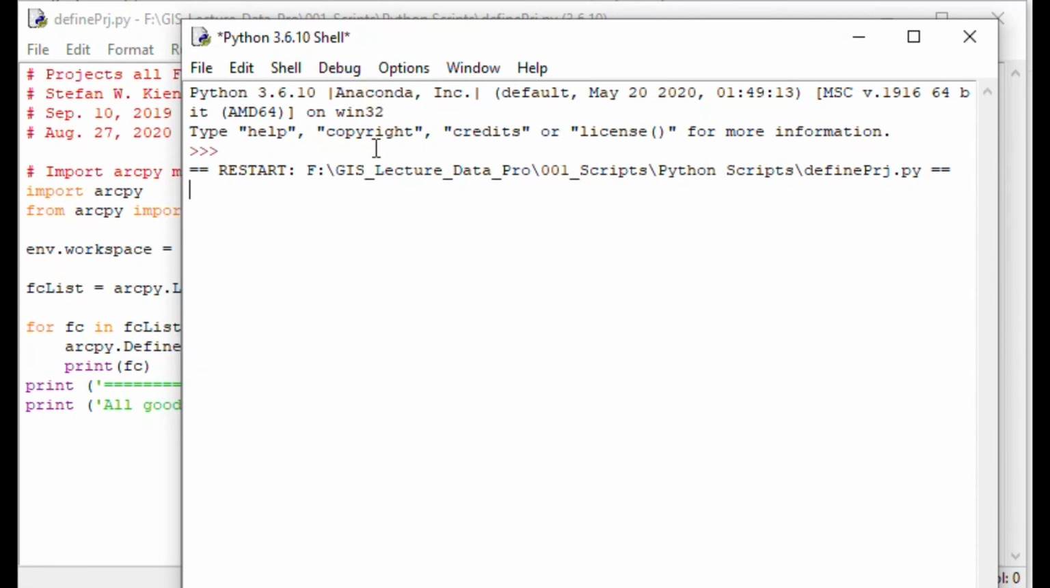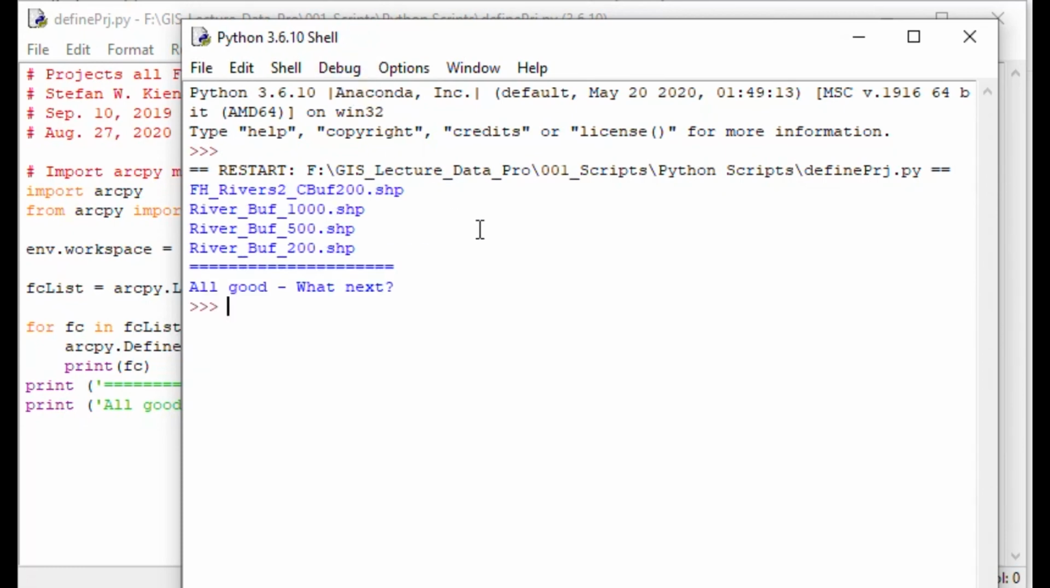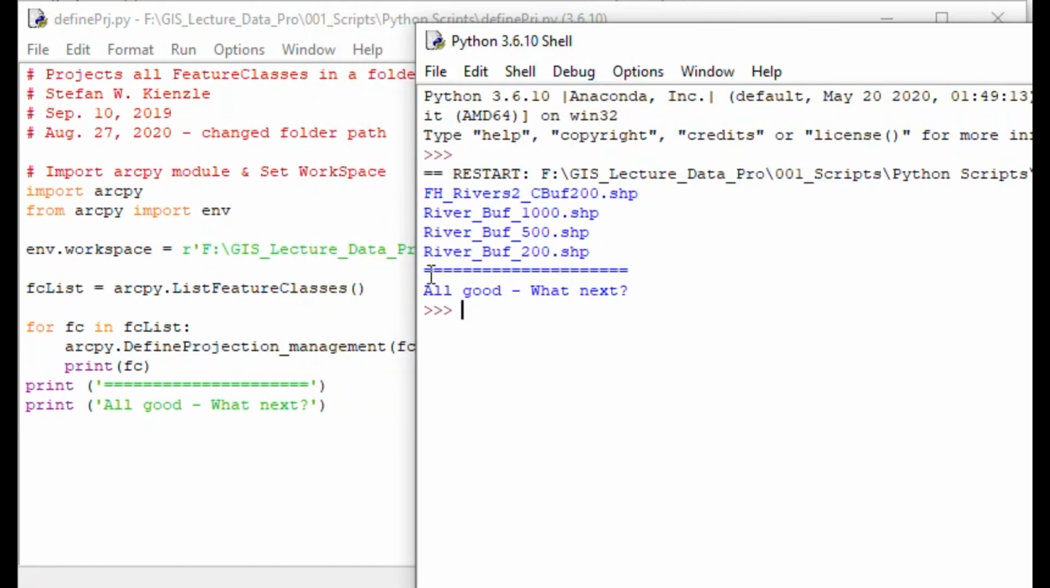And here's our shell window, and it found these 4 shapefiles that were now defined. I write myself the end text. You see why I separated my own message here from the bottom, in case there's a lot of communication to the screen going on. And so this just makes it easier to see when a program is finished.